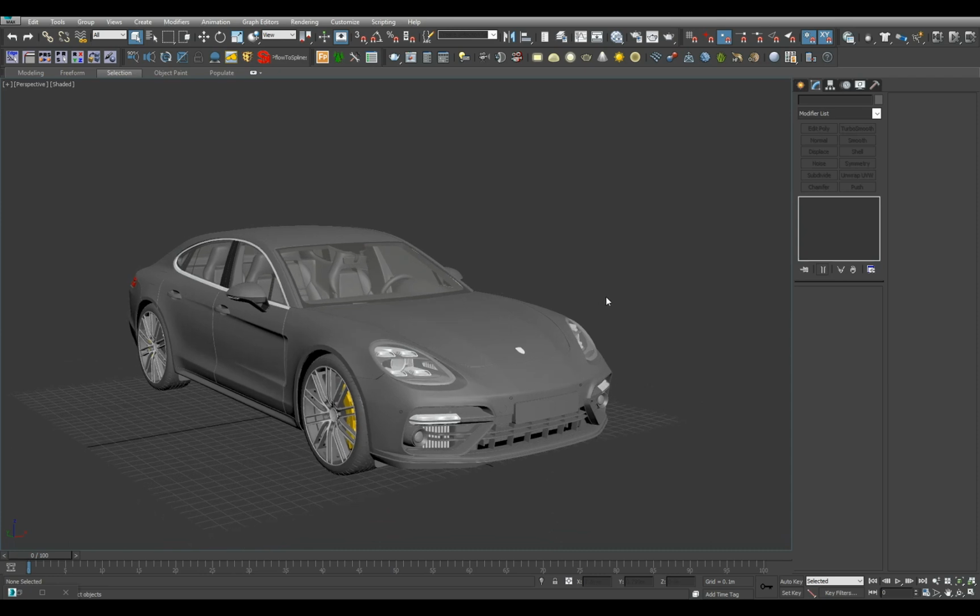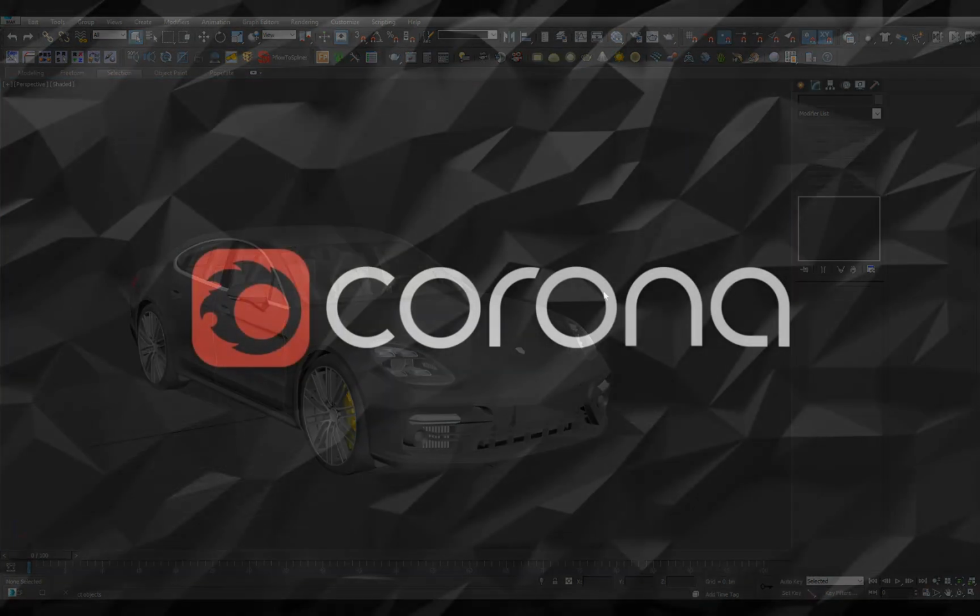And with this, we can proceed to the next part where we will finally shade the car. So see you in part 3.